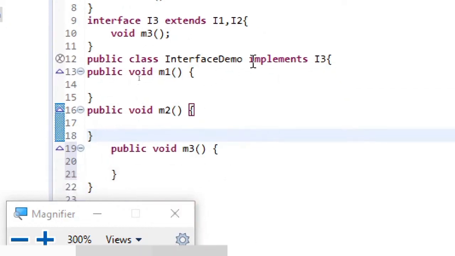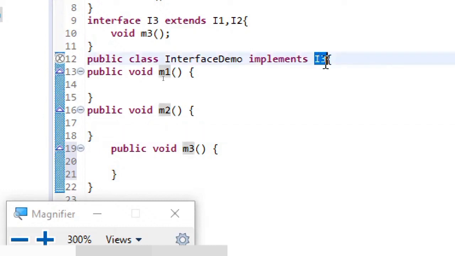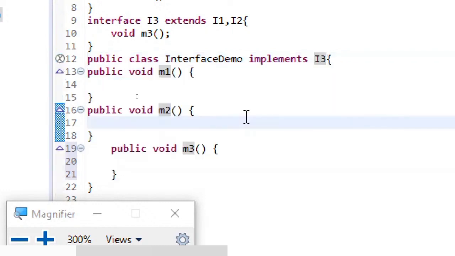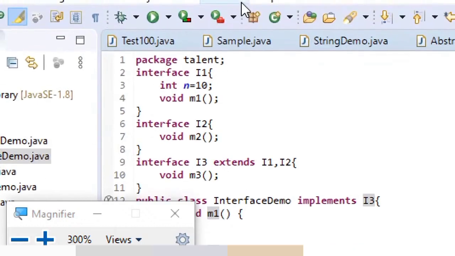So public class interface demo implements I3. You should override all I1, I2, I3 interface methods, because I3 is extending from I1, I2. Now when I have written a body for all these three methods, you can see the error is gone.